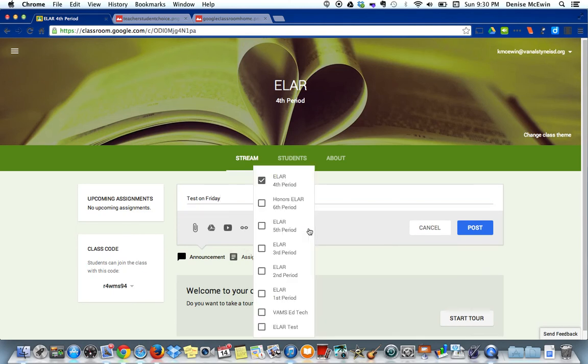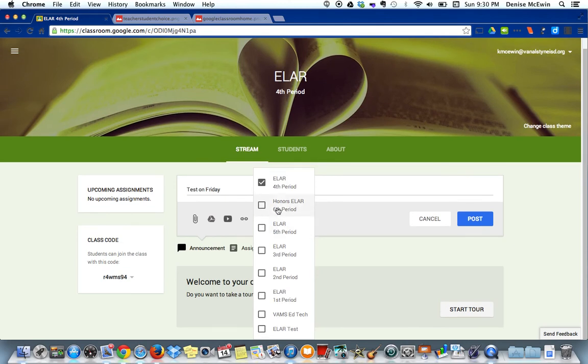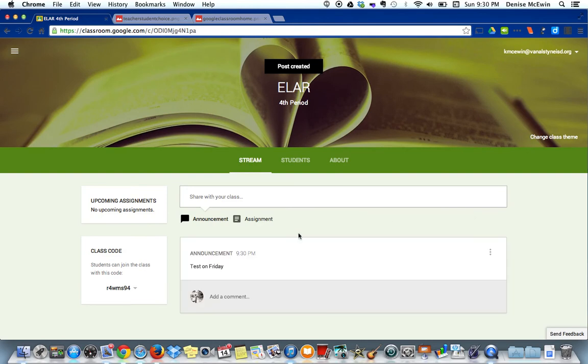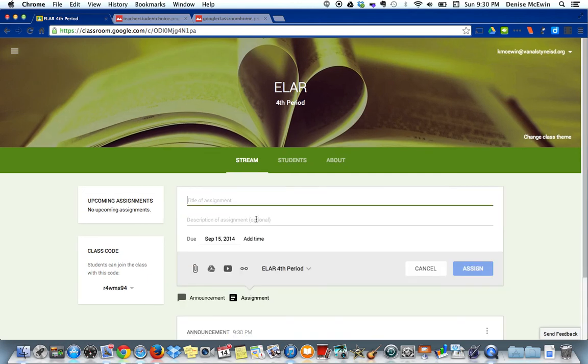Right next to that is a drop-down menu, and you can select all of your classes if you want to give the same announcement to all your classes. And when you do that, you simply press post, and it'll come up down below. Your students can use this in a similar way. They can carry on a class discussion or ask you a question without having to hunt you down the hallways or directly email you. The second feature of Stream is an assignment, and it works pretty much like announcement.